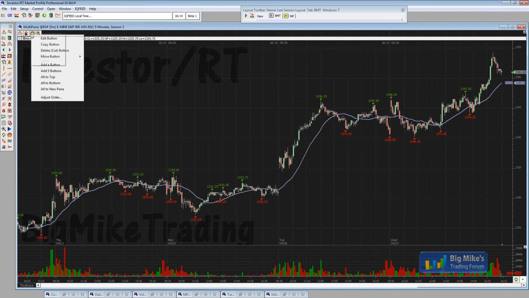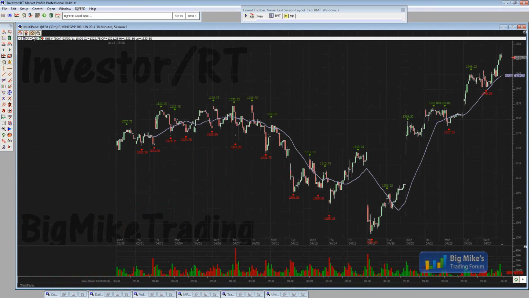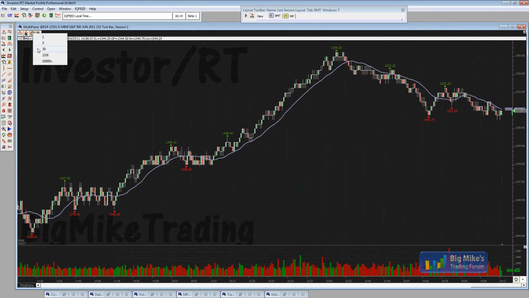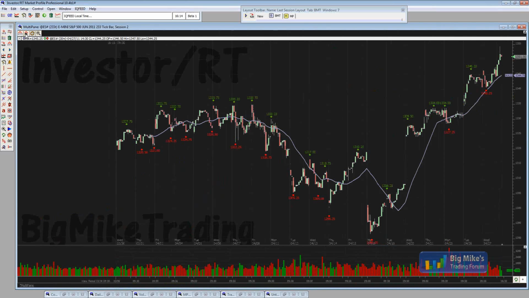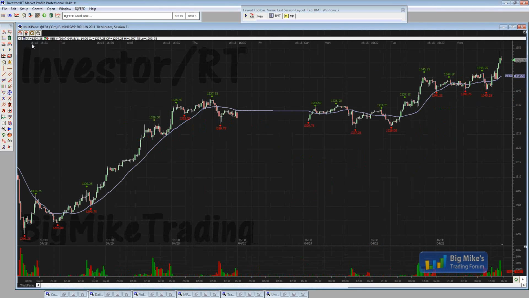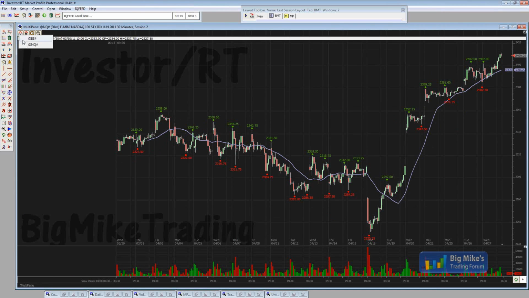This button changes the periodicity. I can go to 1 minute, 30 minute, 233 ticks, so you can quickly bounce around between different periodicities with buttons. This one changes my session between the day and Globex session. And lastly, this one changes the symbol. So we can go to the NQ, back to the ES.